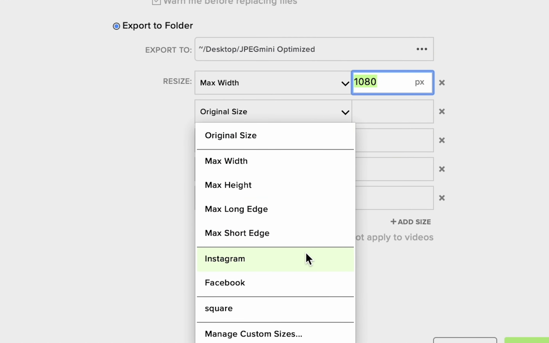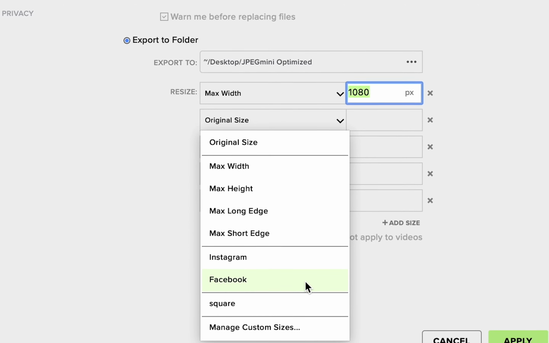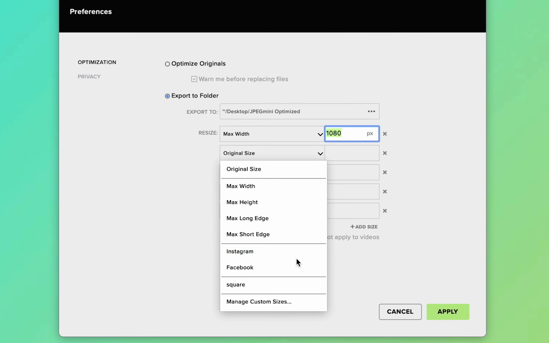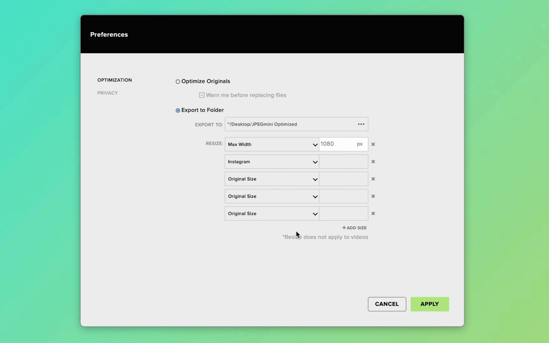The Instagram and Facebook presets are a new dynamic feature. This means they will be constantly updated along with the platform's requirements. After setting your resize features, be sure to select Apply.